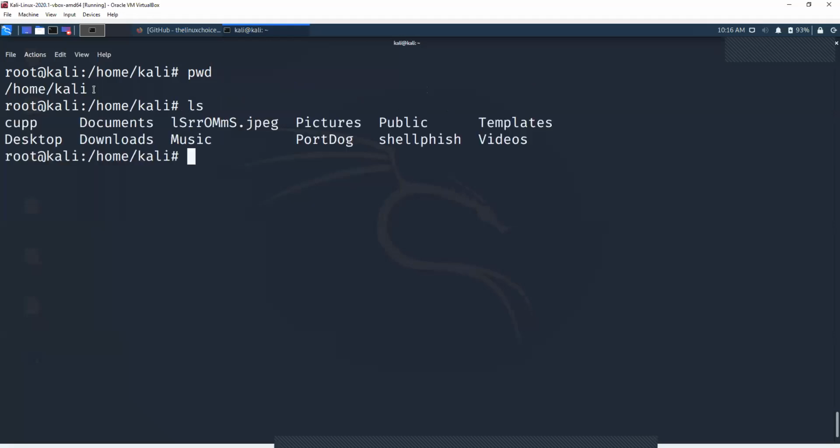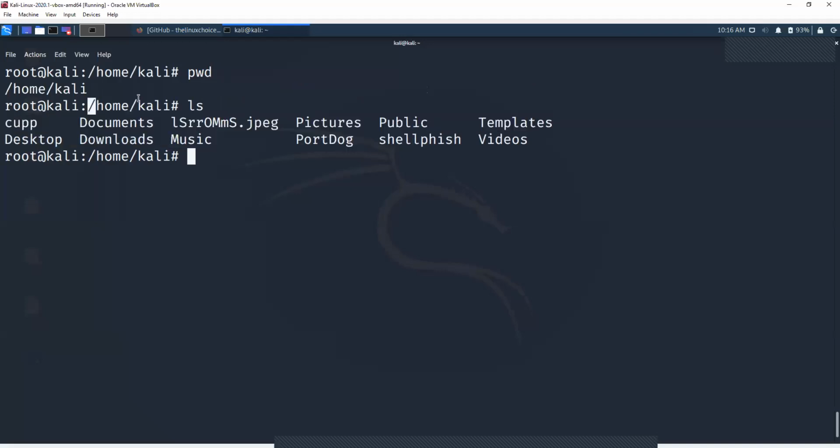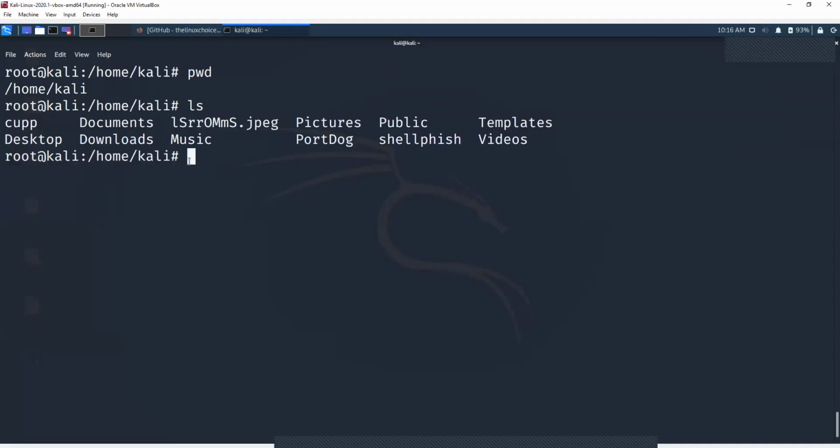So I'll simply go with ls. ls will give me the list of directories and files that are there in this particular location, in home, Kali, whatever the list of directories shown over here. And once you get the list of directories, you can navigate into any of them by simply going with the command cd and desktop.